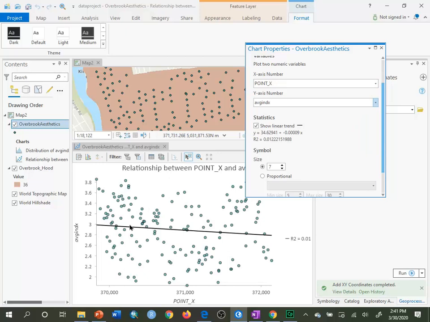It's probably not significantly different from zero if we were to test it statistically. And it's a decreasing trend. So for a given unit of X, there's a decrease in the unit of Y. So the average index decreases as the X coordinate becomes larger. So in other words, from east to west, there's a slight decreasing trend in the average index values, but it's very weak.